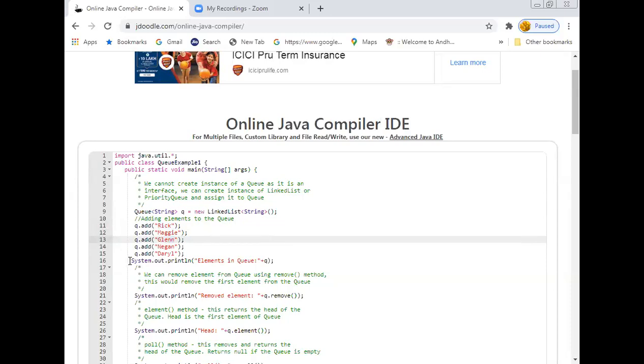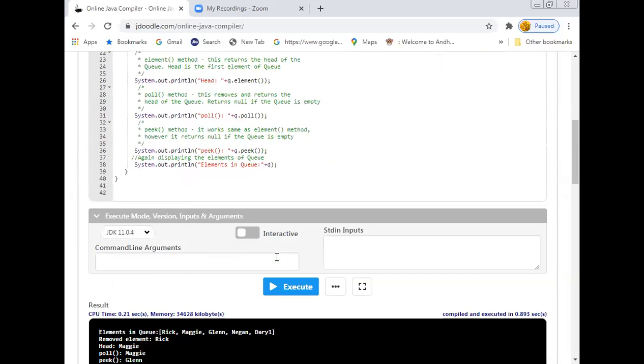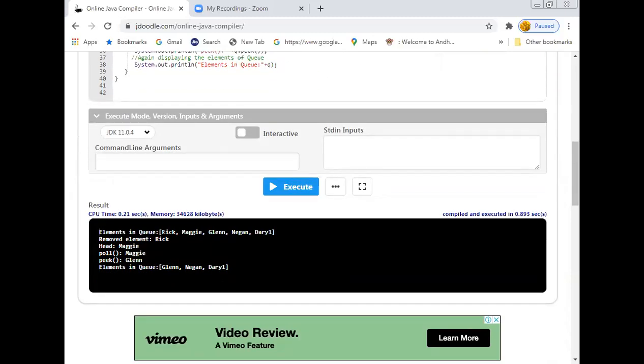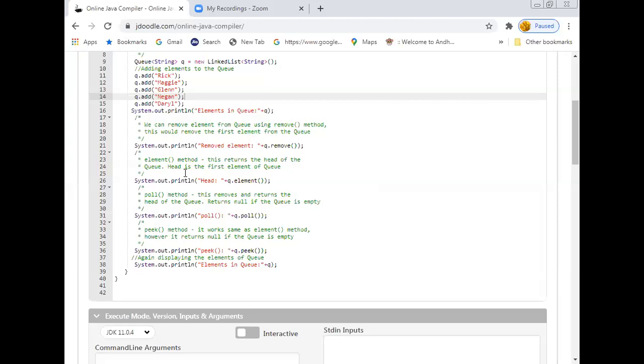Now System.out.println elements in the queue are. So after inserting the elements into the queue, I just want to display the contents of the queue. Here you can observe that in the first line of the output, all the 5 names are displayed in square brackets, right? And after that, I would like to remove an element.